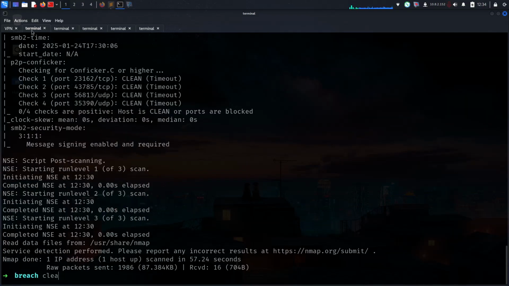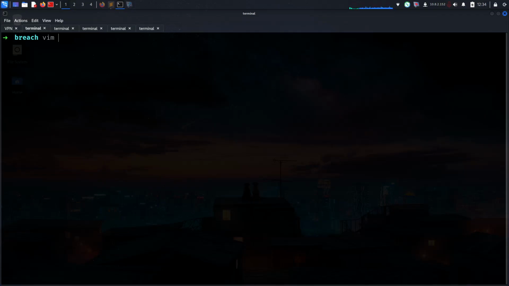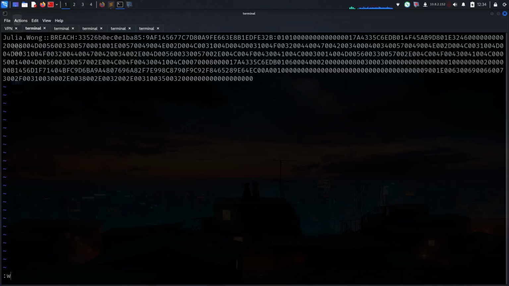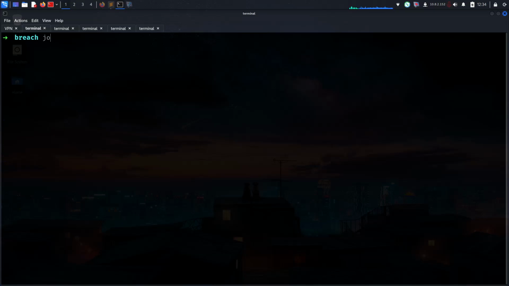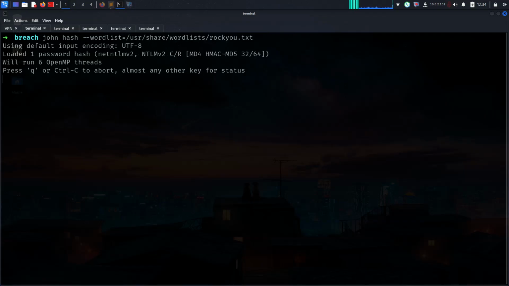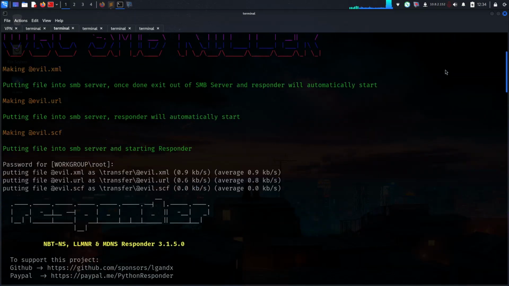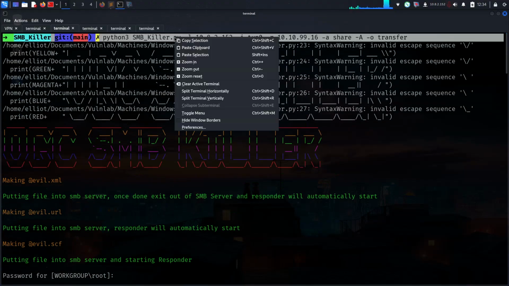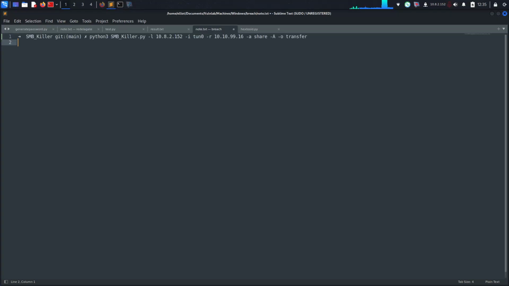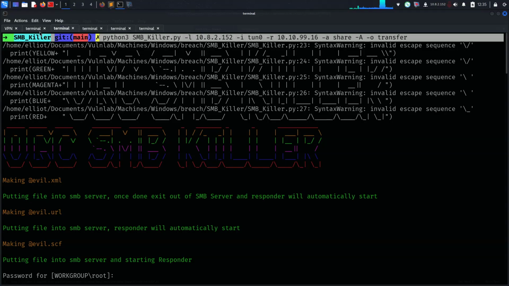Let's go here and use the hash. Let's actually save it like that. John hash --wordlist, and then /usr/share/wordlists, and then let's see if it's crackable. Basically, to grab the NTLM hash here, we are just using SMB clear, and then we want to test it, and then we also crack.